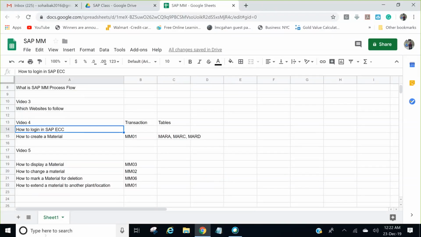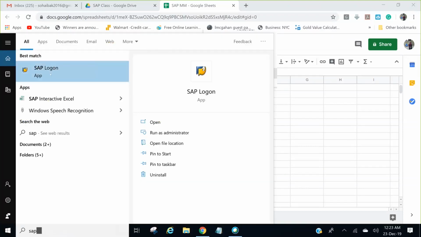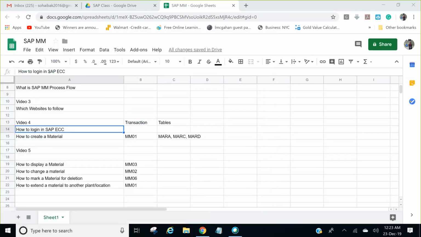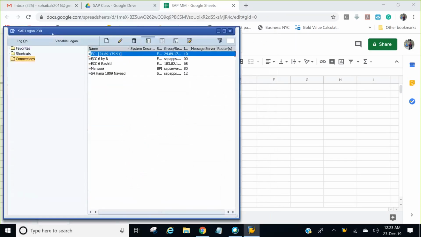When you have your work computer, go to search, type SAP, and what you're looking for is this logo, SAP Logon. You click the logo. This window is called the SAP Logon window. You can call it GUI client as well.